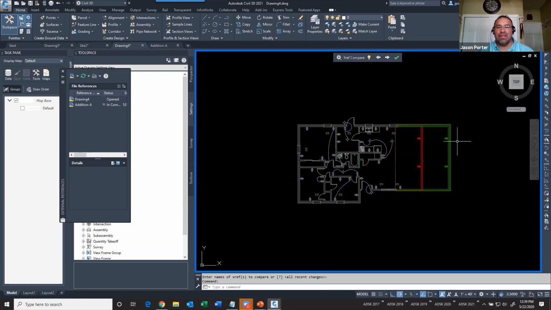Okay, so if the XREF balloon notification doesn't show up when you launch the drawing for the first time, after it's been closed overnight or something and somebody made changes, you're not going to get that balloon notification. So you can type in xcompare and go see what the changes are here.